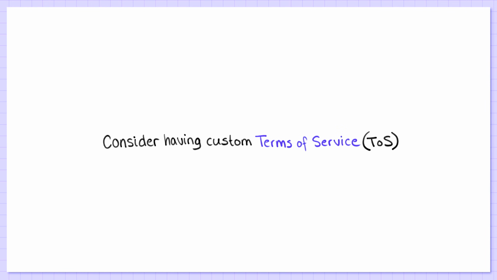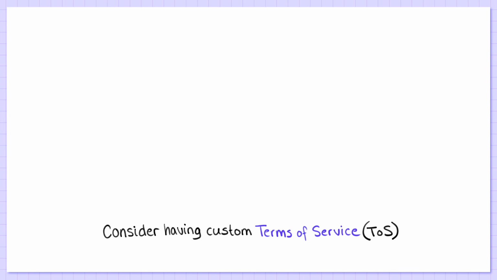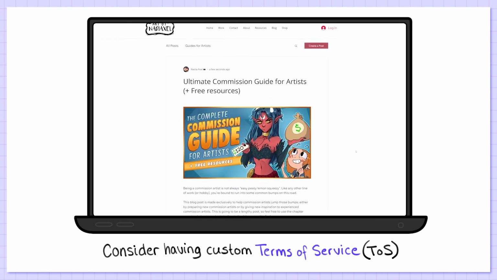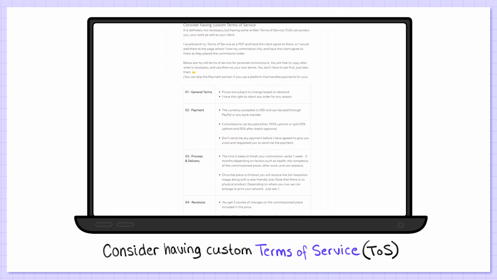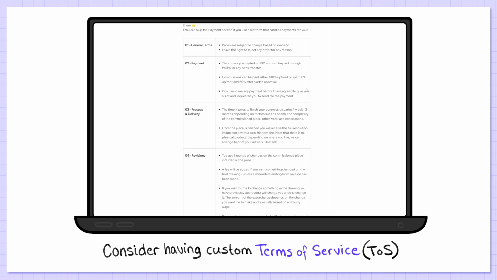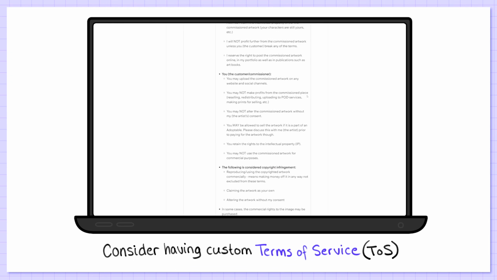And lastly, consider having terms or a written agreement. These things can protect you, your work, as well as your client. If you go to my new commission post on my website and click here on the Terms of Service free resource, you can find some sample terms of service text that you can copy, alter and use for yourself.